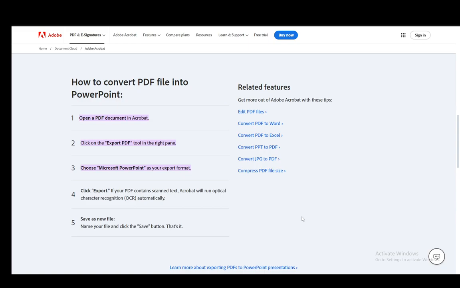And then after you do this, you save as a new file, you name your file and click the Save button, and that is pretty much all you have to do. It is as easy as that. There are no other requirements. There are no other steps.